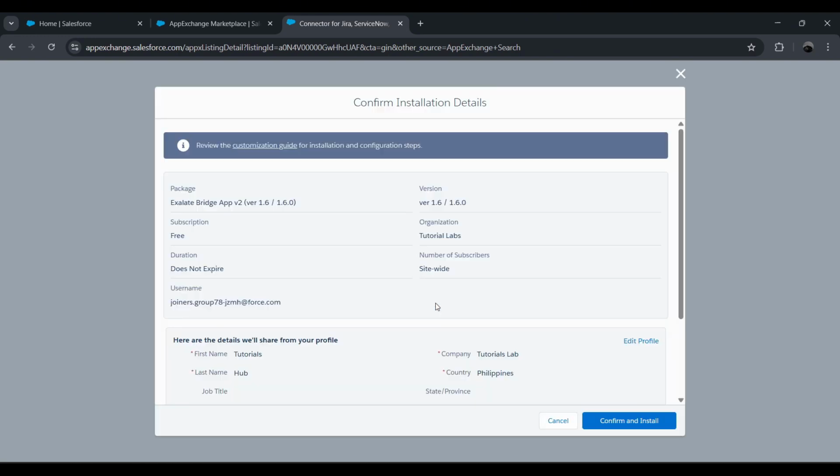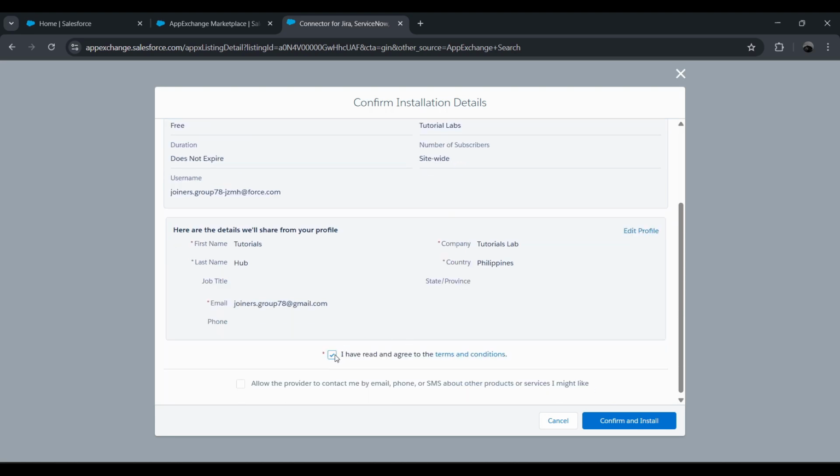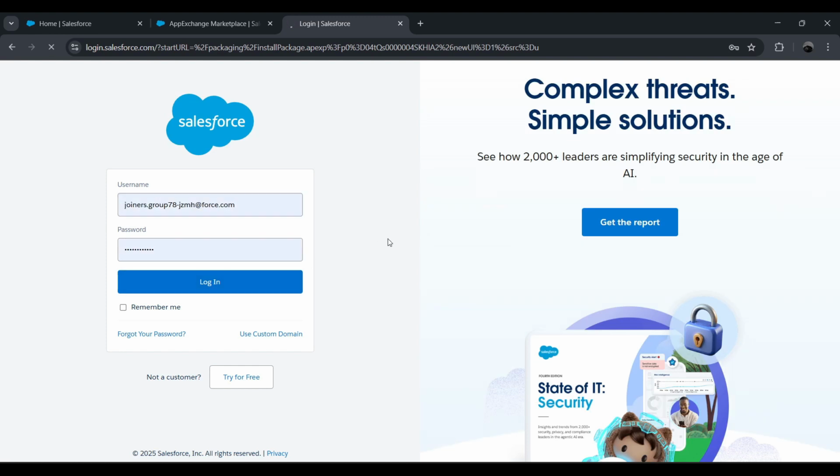Next, you'll need to check the box to agree to the terms and conditions. Once you've done that, click Confirm and Install. Salesforce may prompt you to log into your account again for security purposes, so enter your credentials if asked.